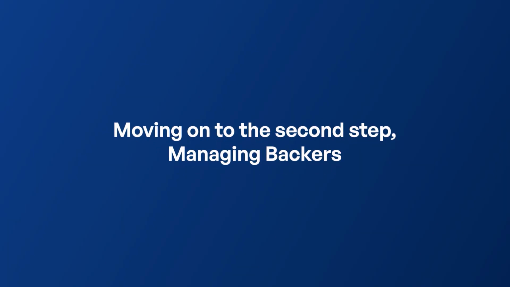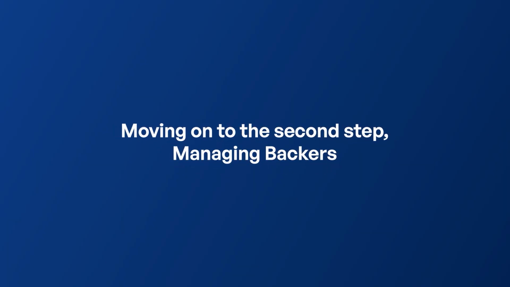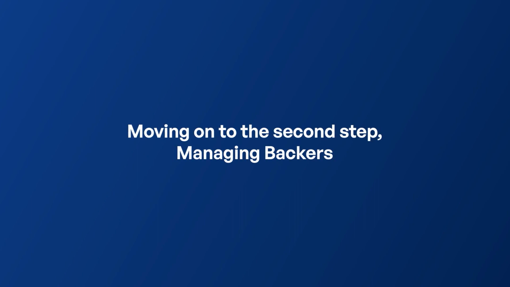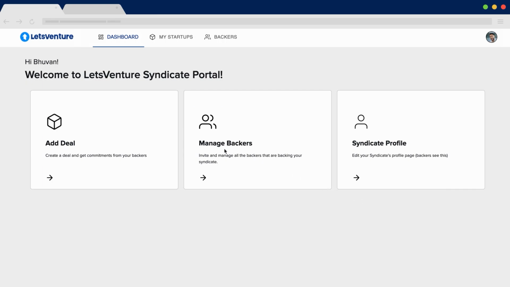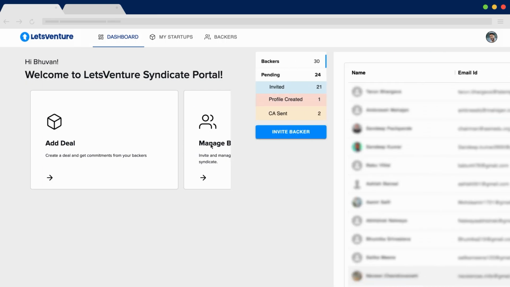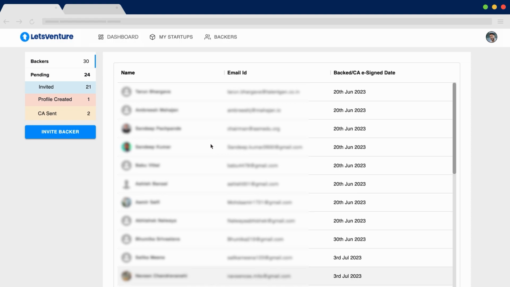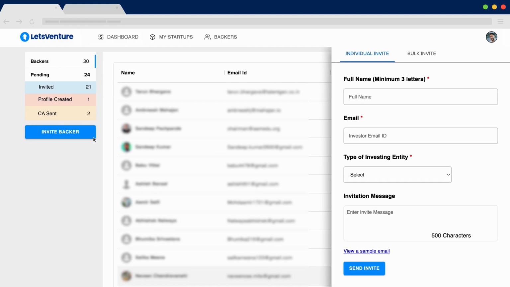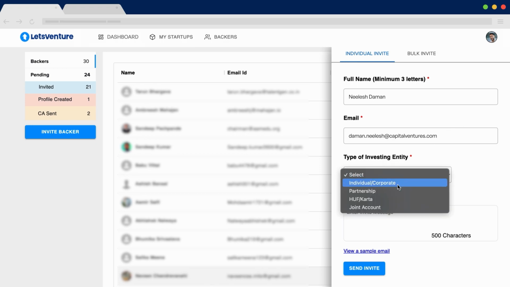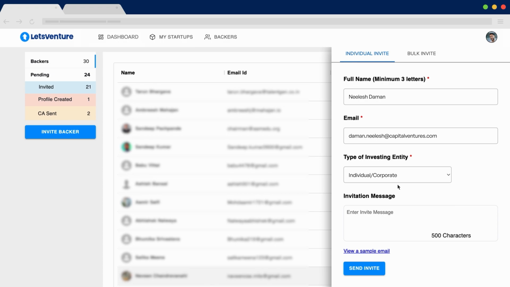Moving on to the second step, managing backers. These are investors that you're inviting to back your syndicate. Start by clicking Manage Backers on the dashboard. To start inviting backers, click on Invite Backer in the column to the left. Enter the investor details including name, email ID, type of investment entity such as individual, partnership or other, and lastly a personalized invitation message, and click Send Invite.